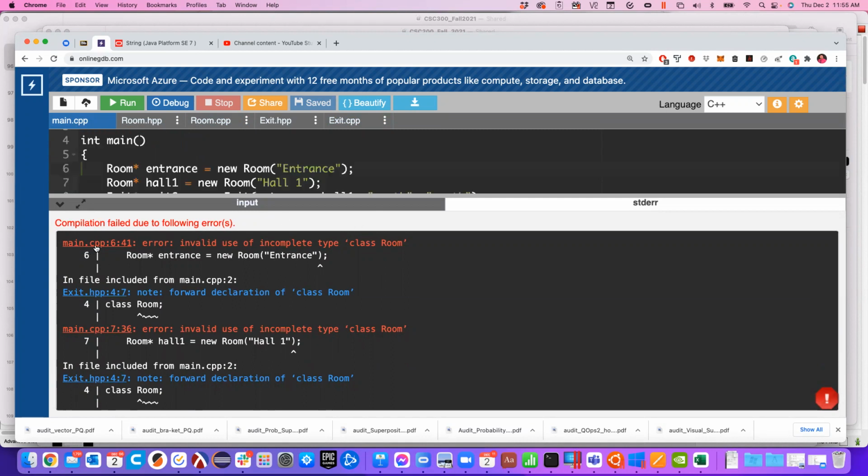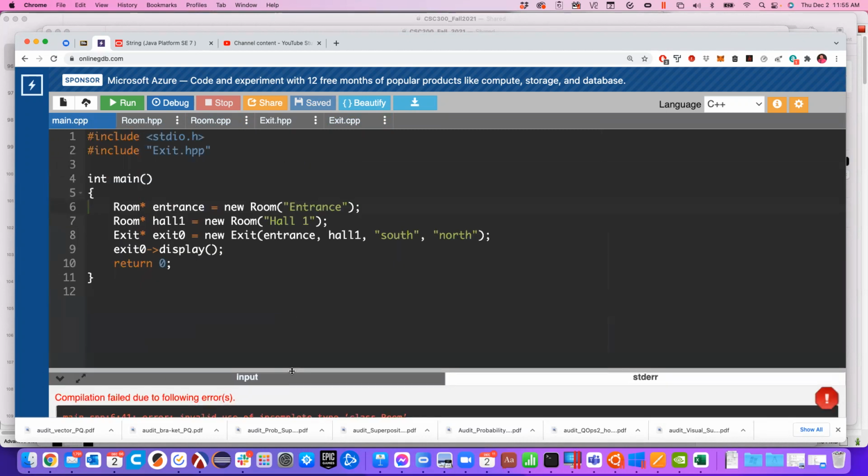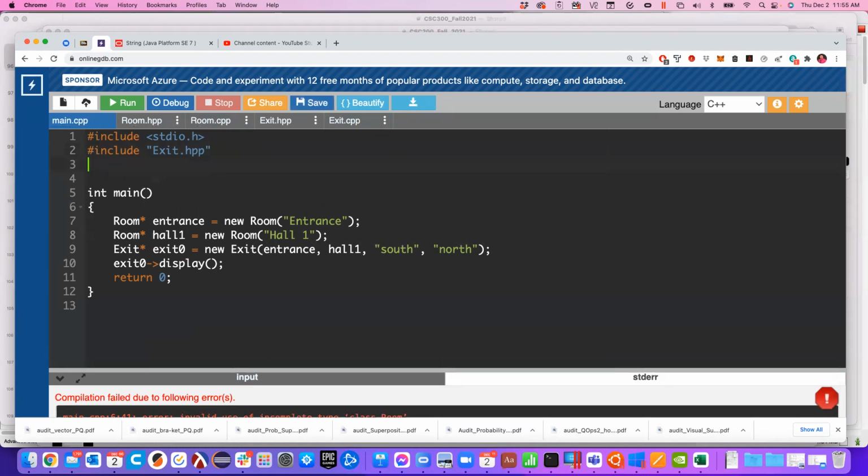Where is this guy? This is main CPP. He did ask. I didn't just offend him. He told me he was going, like, I'm done with this. Later. So now I can include room HPP in here.